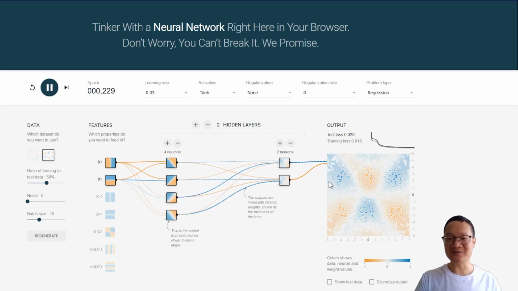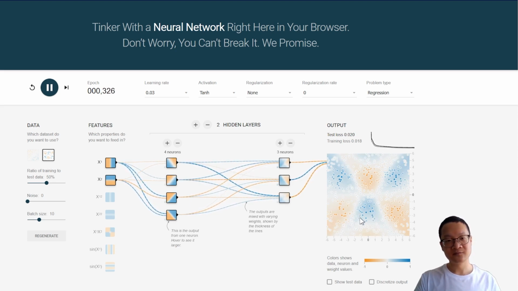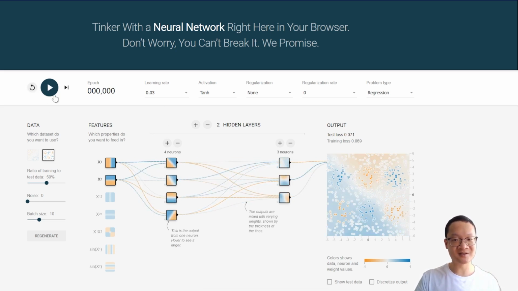Okay, so you can kind of see that with two hidden layers, you can also add more units in each hidden layer if you want. So we're able to get something that's kind of reasonable. Okay, so you can play around more with this. You can change the learning rates. For fun, I guess I can restart this.